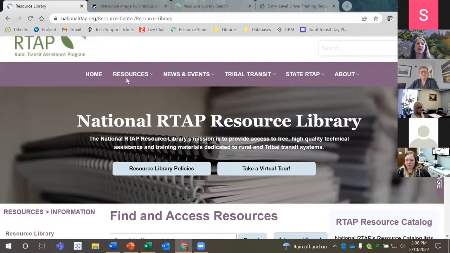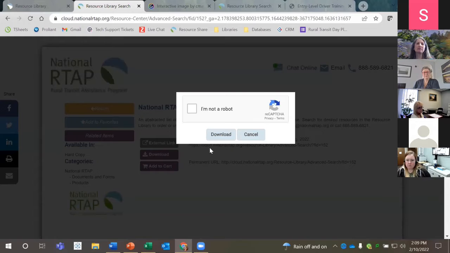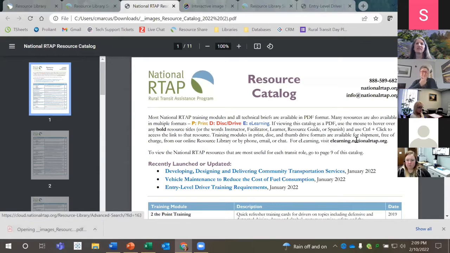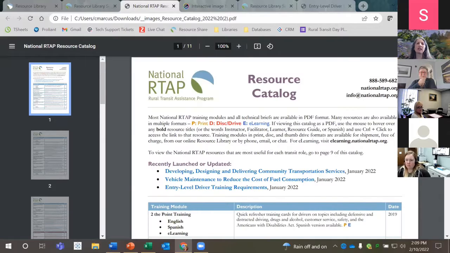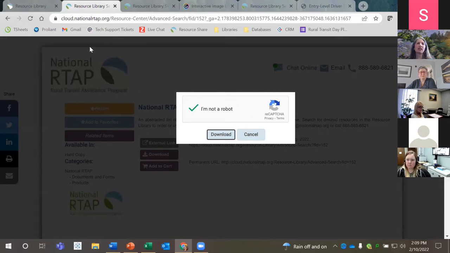And we'll go in order here. So the resource catalog, again, we're going to download it. Now, this is something that we give out at all conferences, but the PDF version will tell you what we have just recently launched. Like you can see the ELDT requirements, and this one is the most recent. So if you click on anything, it will go to its Resource Share reference, and you can, again, download it, add it to your cart, order it, etc.